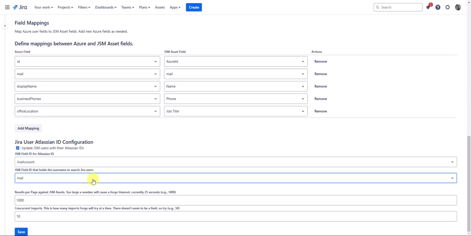Then we've got a few things here, like results per page. This is against JSM Assets. 1,000 is a good number here, and I don't think you can go above it. I think Atlassian changed it, and you can only do 1,000 at a time. The way this works is we'll pull down all the asset records and compare them against all the Azure records to see who's missing and who needs to be updated.